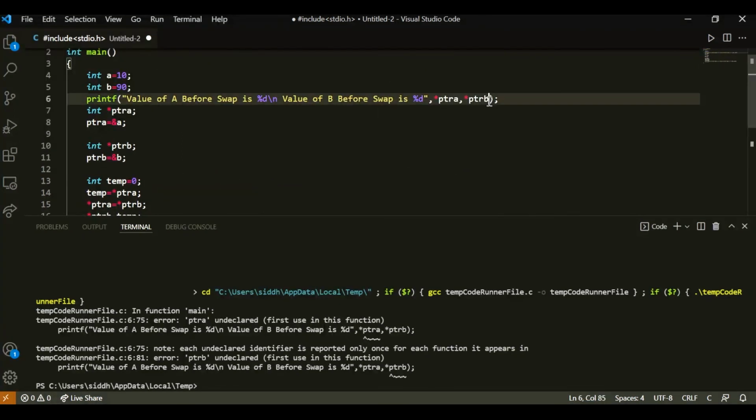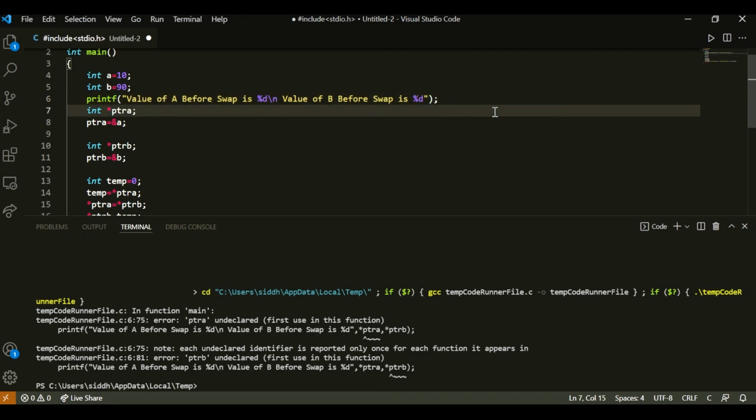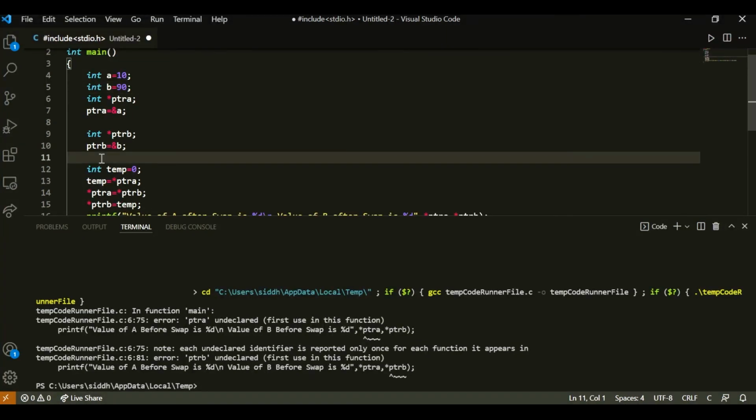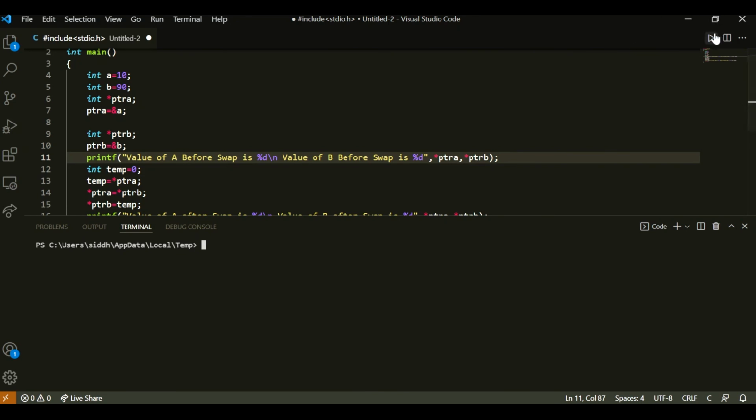Okay, so we are getting the error for this one because ptra is declared after this line. So this was the case. Here we will do nothing, we will keep the line as it is, and we will print the values of a and b before the swapping operation, that is before here. So now it will work because ptra and ptrb are declared before this. Okay, so let's run this code now.